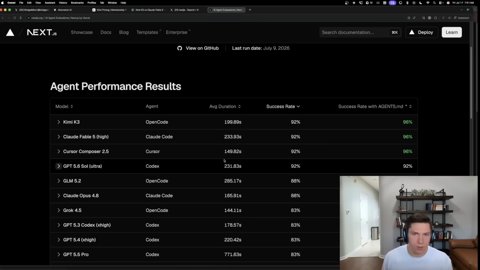But really what I'm noticing is that KIMI K3 is not a budget model anymore that you should be using if you want to save some money and then work with the model a little bit more. No, this is a frontier model that you can use for real world work.